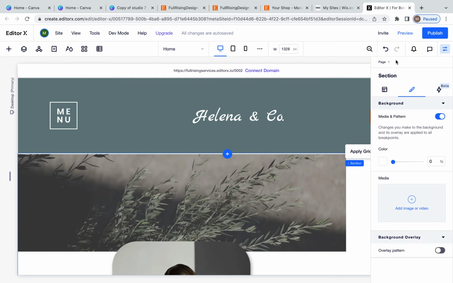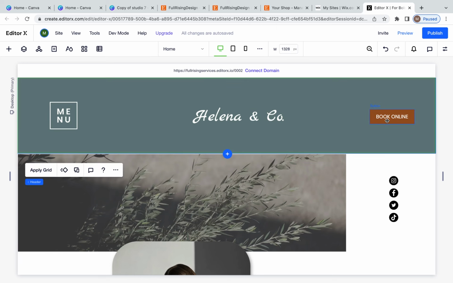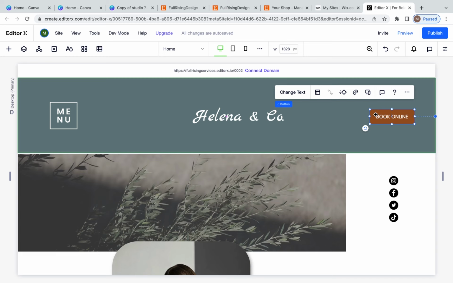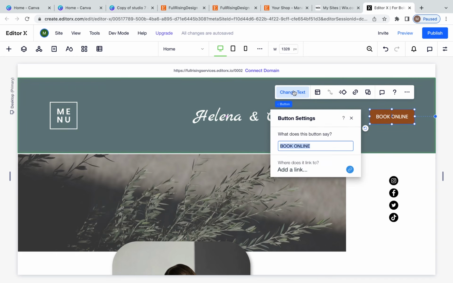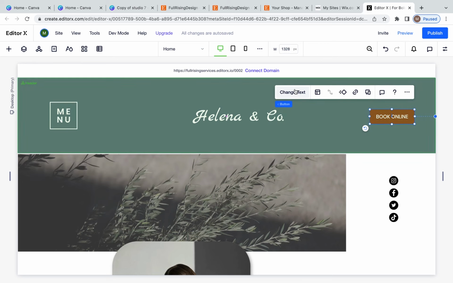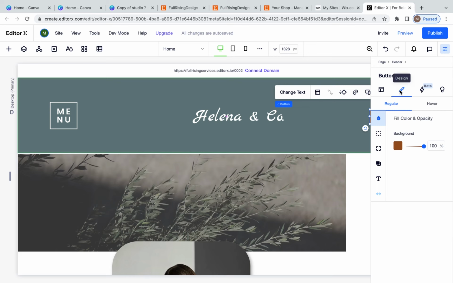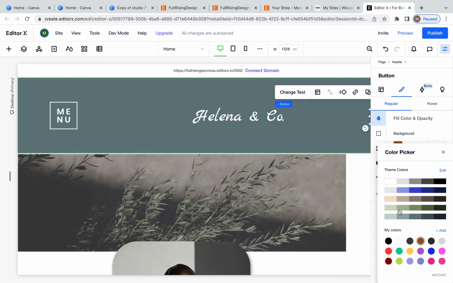Let's see if we want to change our button. We click the button, click it again. If you don't see that it's selected like this, you can change the text of the button to say whatever you want. If you don't want them to book online, you can say something else. But if you want to change the color, you can click it and then click the little inspector. It's already on the design, which is this little paintbrush. Click that and we can choose a different color, maybe a lighter blue.